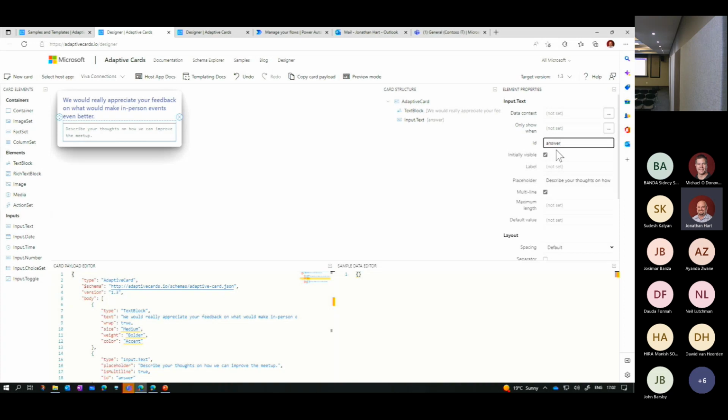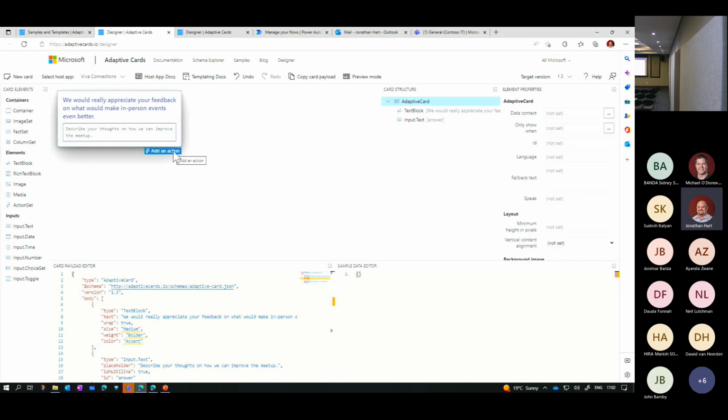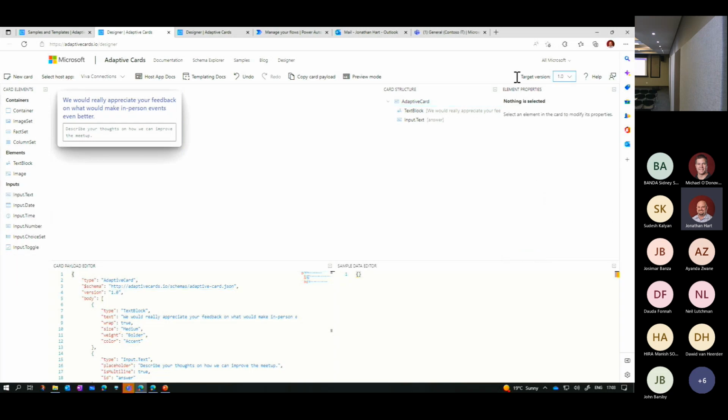But for the sake of today, I'm going to keep it pretty simple. Now, what we want to do from here is we also want to bring in an action. And this action is going to give us the ability to include a submit button on this form. Now, the way I'm doing this, I just want to change the target version down to 1.5 so it gives me more options. I can go and add an action.